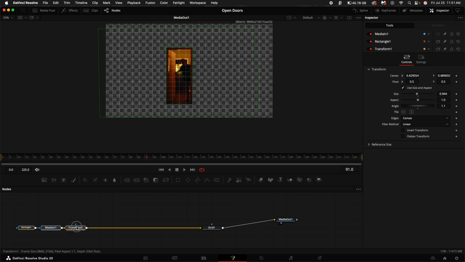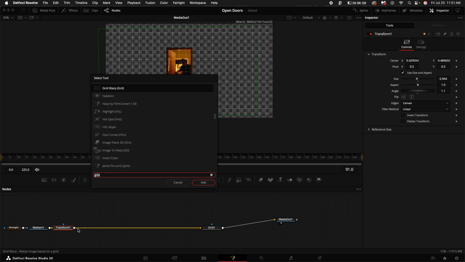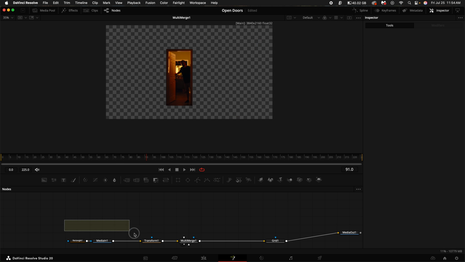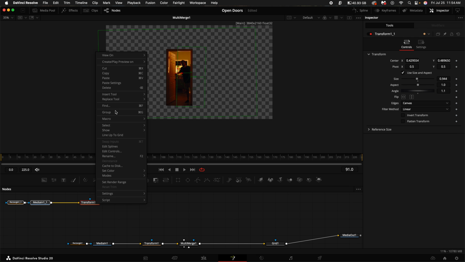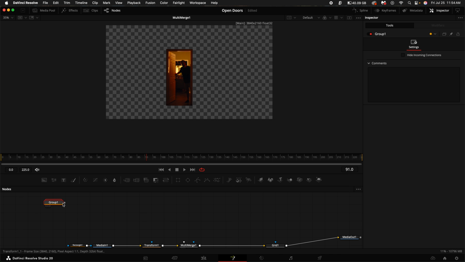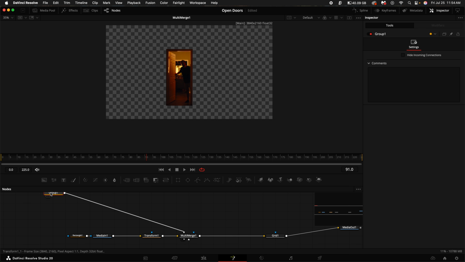I'm going to highlight these three, move them over like that. I'm going to click on the transform node, hold down Shift and press spacebar and type in multi and select the multi merge. Then highlight those three nodes, hold down Command and push C, and then do Command V to copy and paste. Right-click on those nodes and select Group. Then connect the group to the multi-merge.